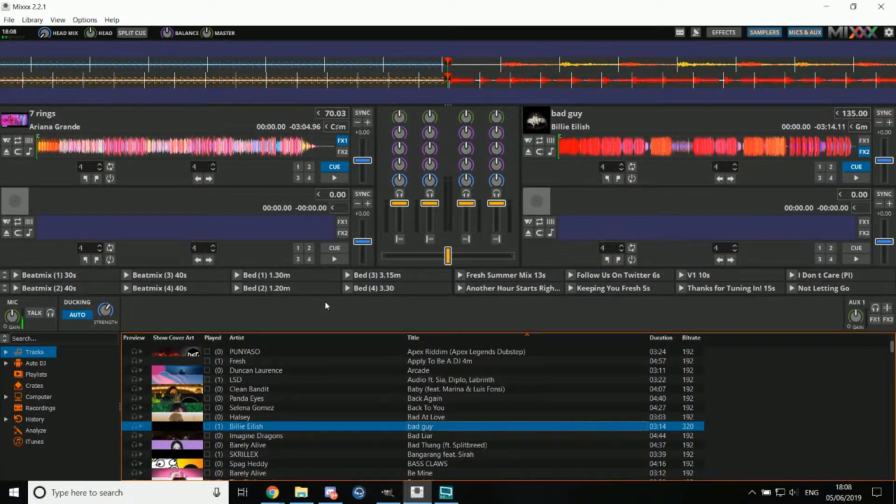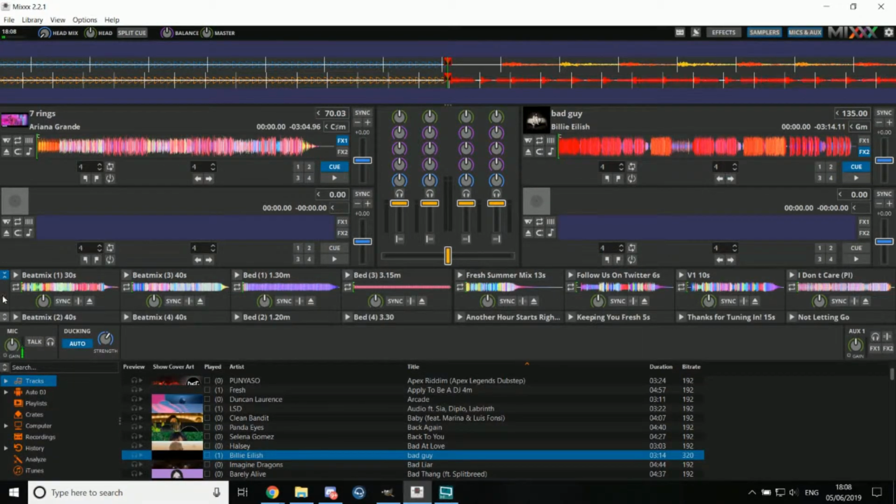Hello everybody, welcome to this quick video here. So I've noticed some people don't know how to use this crossfader here. This is the crossfader of Mixx. So I'm going to be showing you how to do that and also how to fade the samples.